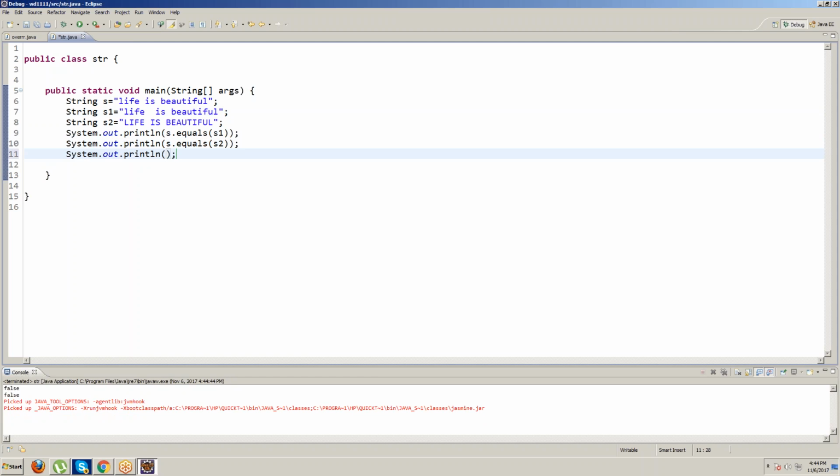Length is next. SYSO, control space, s dot length. What is the length of the string? Each and every position we need to count. The answer is 17: 1, 2, 3, 4, 5, 6, 7, 8, 9, 10, 11, 12, 13, 14, 15, 16, 17. If it is S1, it is 18.